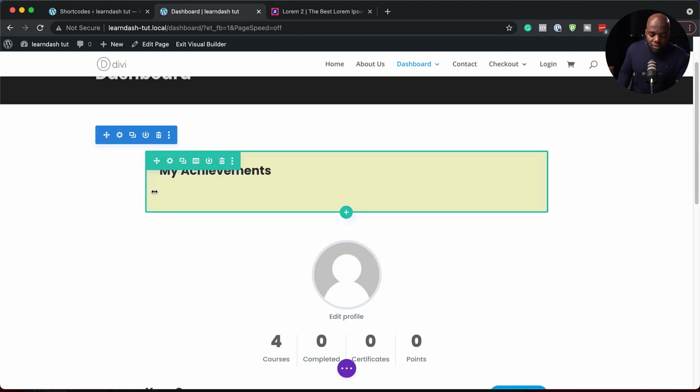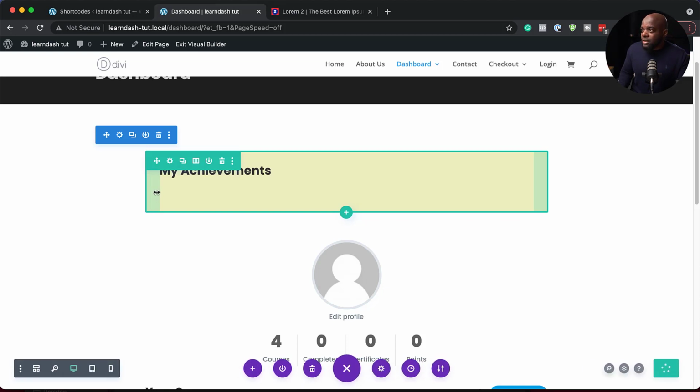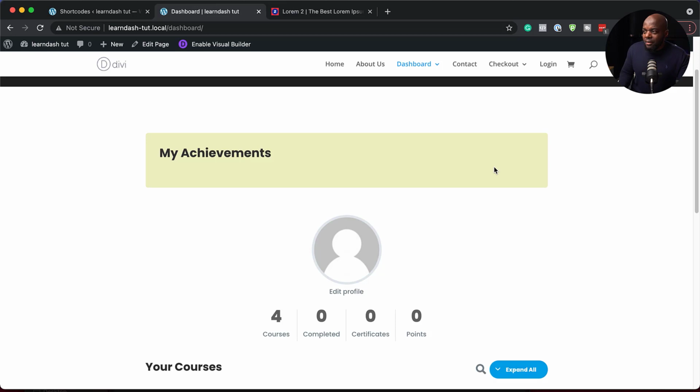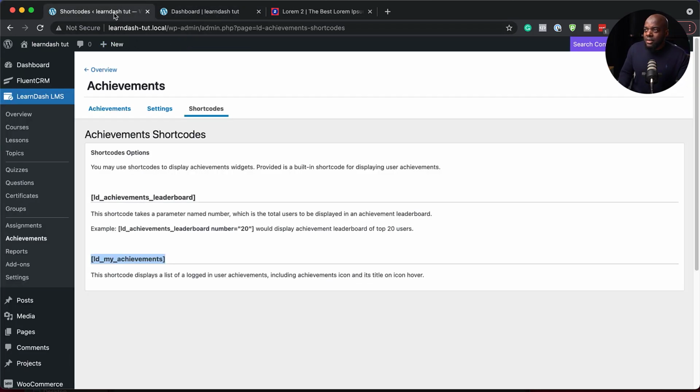Okay, so now that I have this all set, I am going to save this and exit the visual builder. So right now there's nothing here. I don't have any points. Nothing is going on. So let's simulate and see what would happen if we go in and we start interacting with our website and see what messages we get when we trigger the settings.